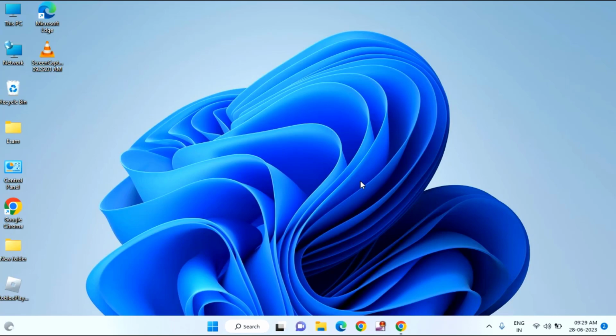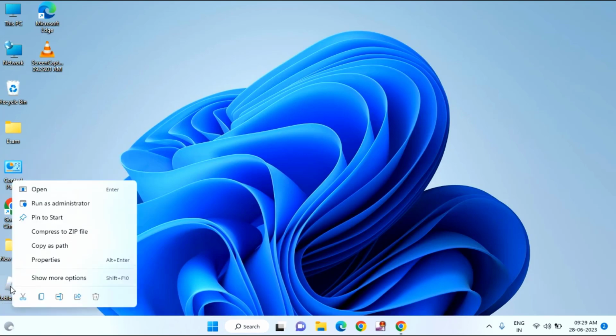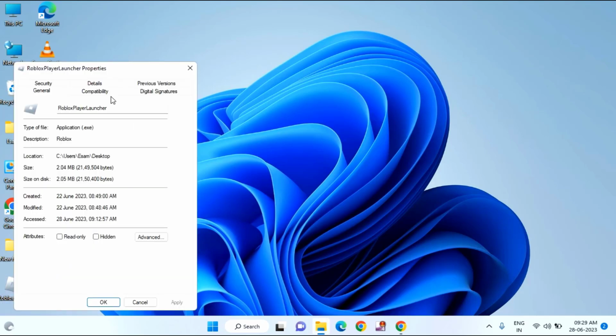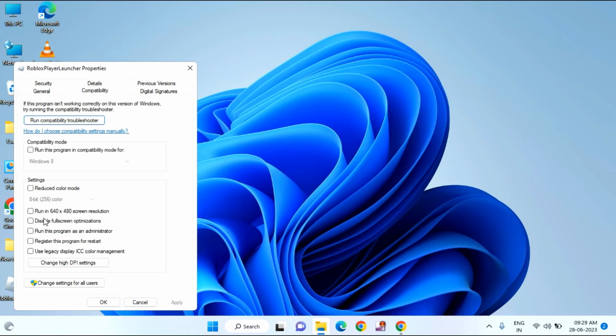Guys, if you are facing the issue with your Roblox assets, then I will show you how to fix this issue. First of all, you just need to right click on your Roblox shortcut icon on your desktop and click on properties. Click on compatibility. In this you can see here disable full screen optimization. You need to check mark this option and you need to check mark this also, run this program as an administrator. After checking both options, just click on apply, then click OK.